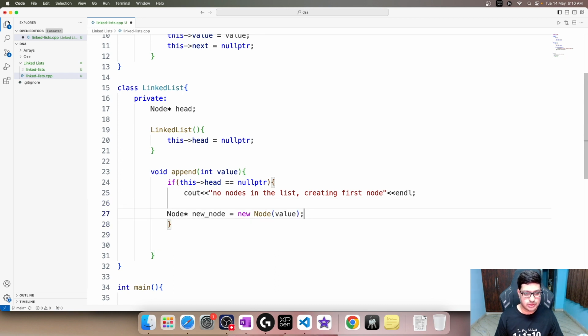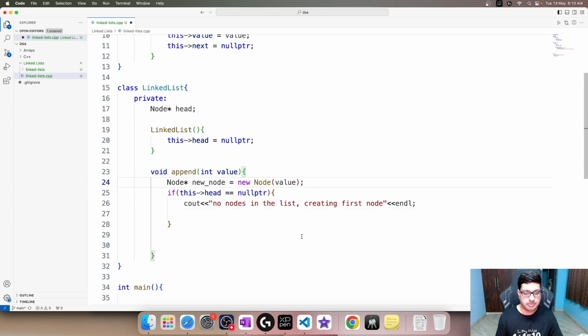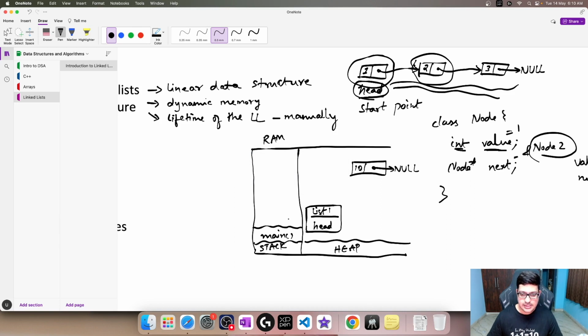So let's move this node up here. Now we just need to point the head pointer to here. this->head = newNode. Now we have pointed the head pointer to the new node. Now in our heap memory, head is now pointing to this node. Okay, we have built our first node.